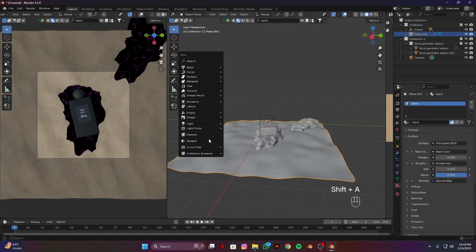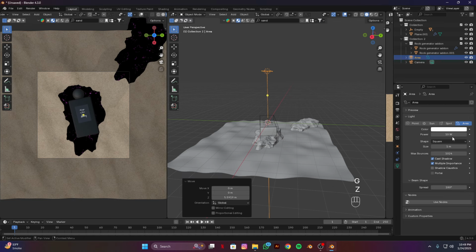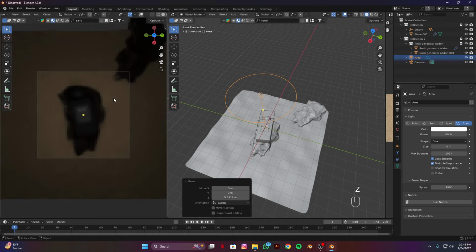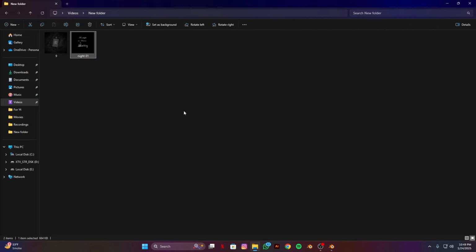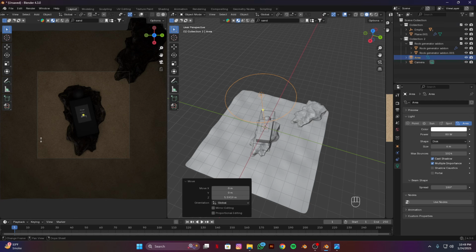Now we have to add a light to our scene, GC, and shape scale to disk. Power will be, I think, 80, and size will be 6. Yeah, 6 is good. Okay, let's see how it looks on render view. Okay, now you can see, okay, let me open this. The color of sand is black, but in here it is like sandy.